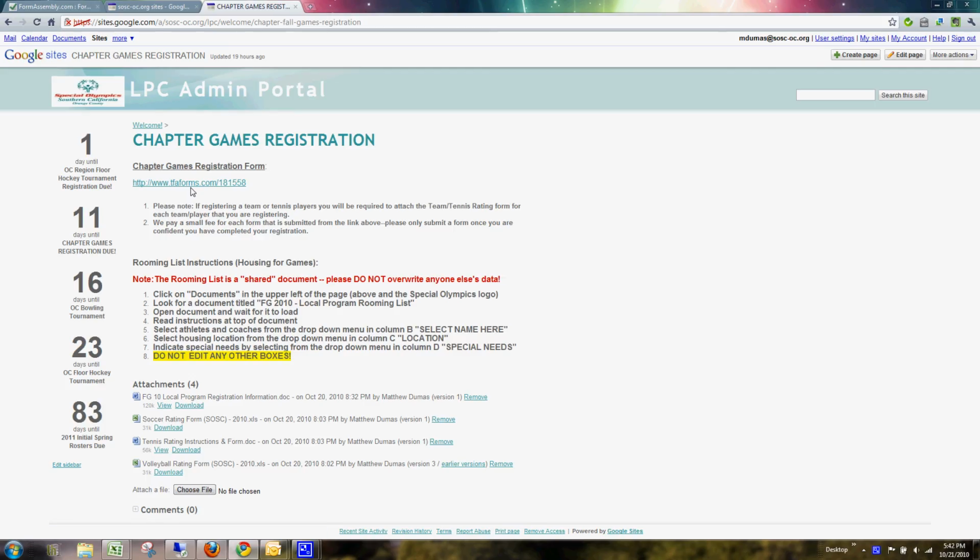Once you click on that, it'll actually take you off-site. We're using a different type of form for this, and it should be a little bit easier to get a confirmation from this at the end of the process, and hopefully it'll be a little bit easier for you. But you do need to know that you'll have to turn in a rating form if you're submitting registration for either a soccer team, volleyball team, or tennis players, and you will need to have rating forms. But if you look down here, you can download each of those forms from here.